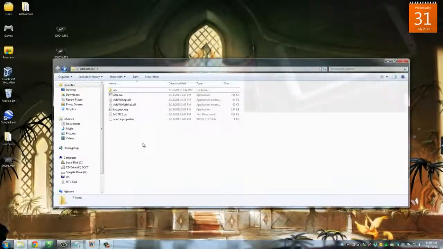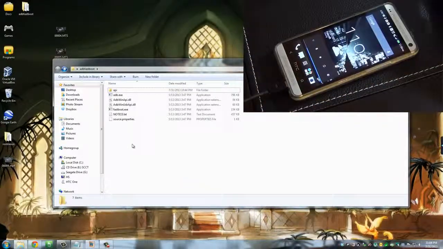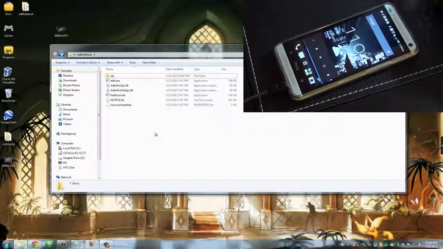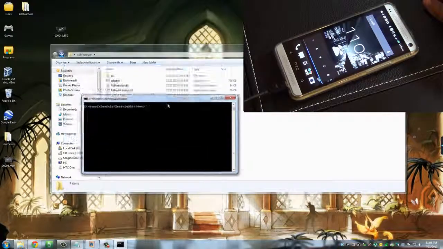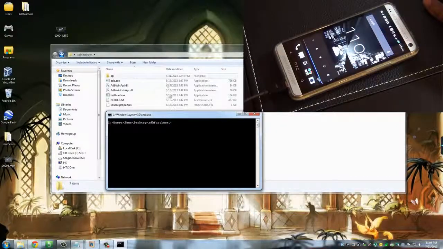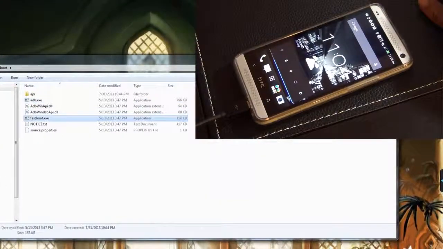So let's launch a command prompt window, and let's keep this phone open over here. So just go to the folder where you put everything, and then press and hold shift on your keyboard and right click in a white space in the folder, and then click open command window here. That's going to make sure the command prompt is running off of this folder, and this folder contains ADB and FASTBOOT right here.